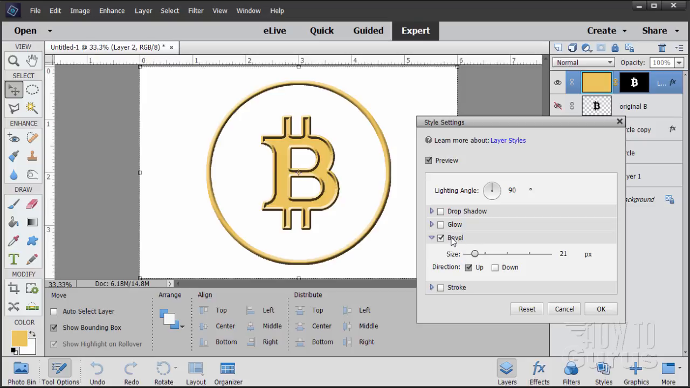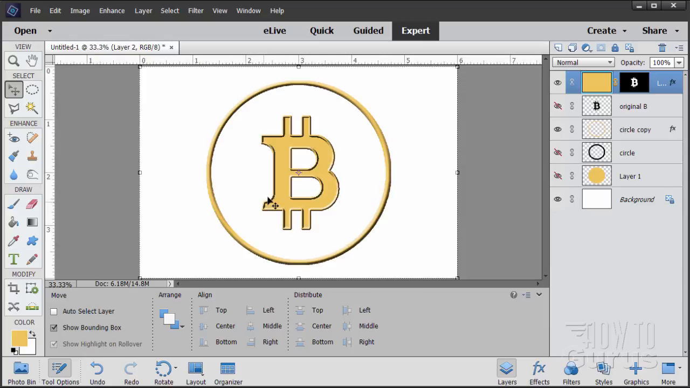What we care about here is the bevel and also the lighting angle. Let's change the lighting angle over to 136. And then come down to the size and change the size here to 13 pixels. It's just a little bit smaller on that outer kind of a beveled edge. And then choose OK. All right, that's the outside part of the B.